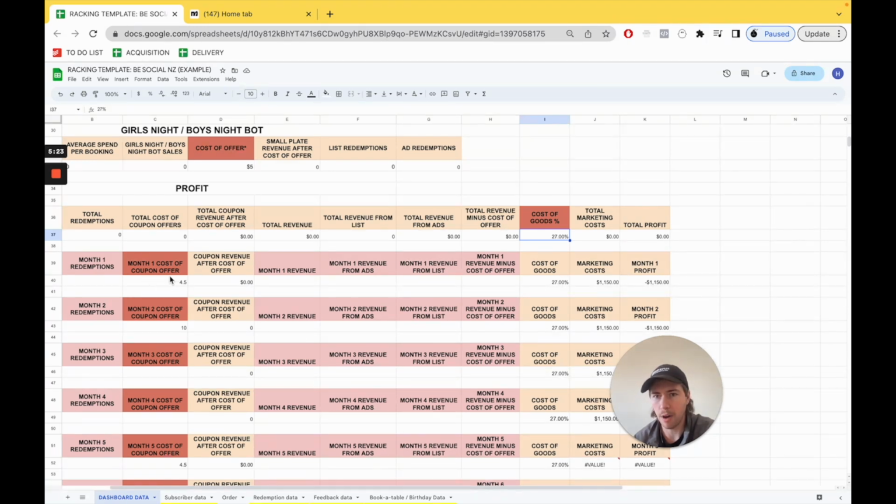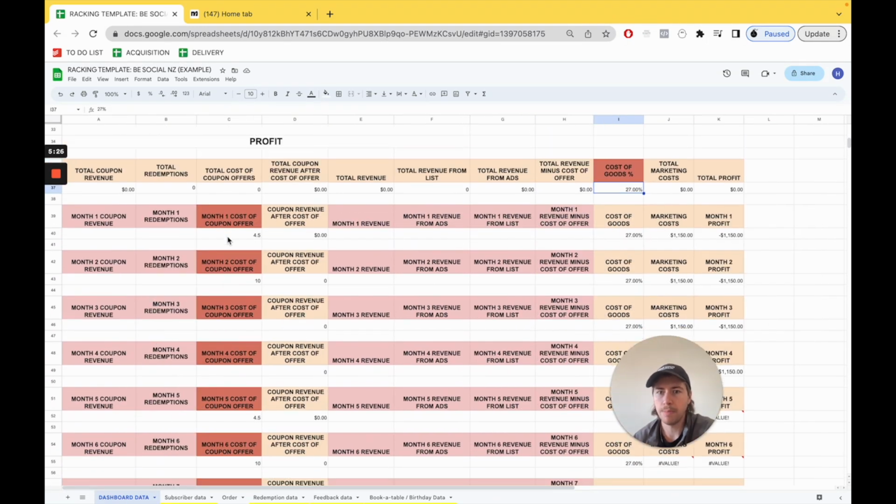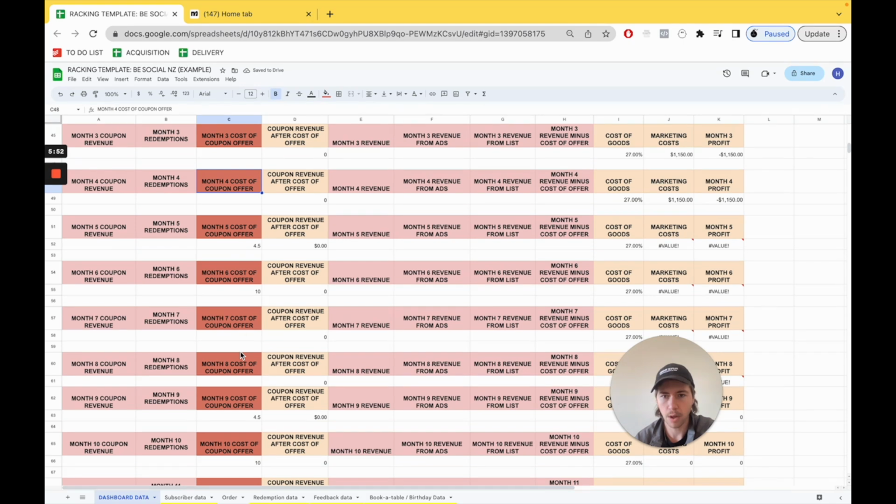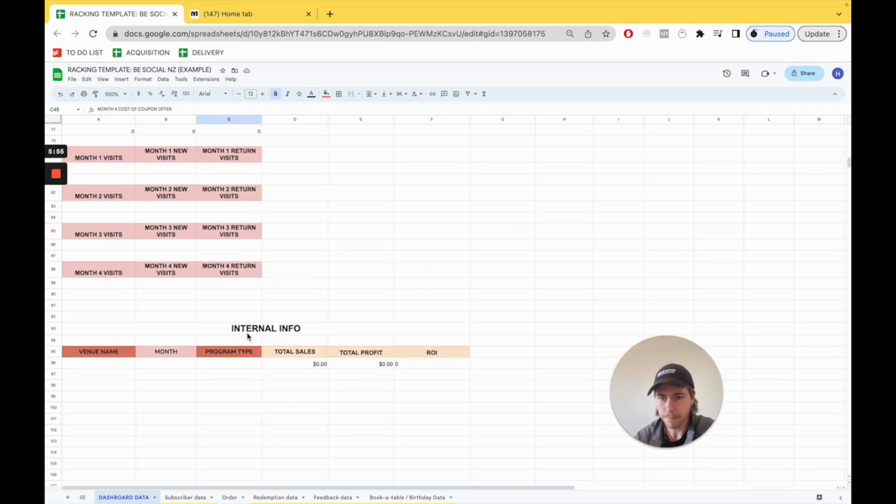Month 1 cost of offer. If we're doing a 2-for-1, we also need to know the cost of the free thing we're providing them. So let's say, for example, we're going to do 2-for-1 fried chicken. The cost of the free fried chicken that we're giving them, let's just say, costs $5. So that's what we're putting in here. And as you know, the cost of the next offers, you put them in there as well.